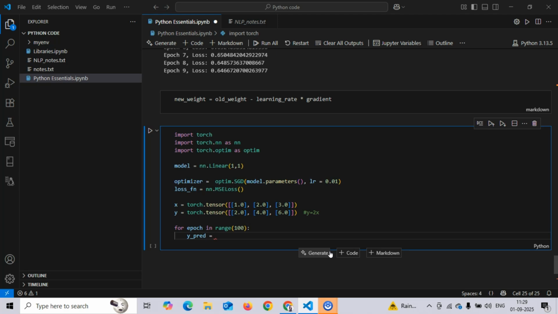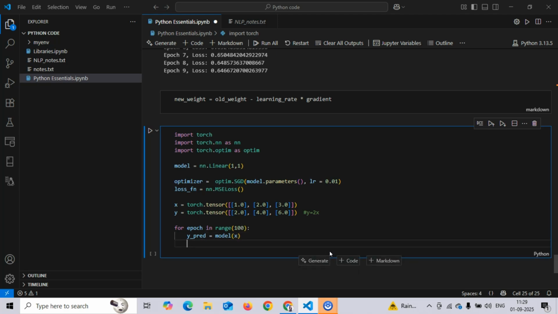So y underscore prediction, we will be making a prediction of what? We'll be making a prediction of our x value. Now we'll be calculating the loss. So loss is equal to the loss function, where you pass first your predicted value, which is y underscore prediction, and second your actual value, which is y. So we calculate the prediction, and we calculate the loss.